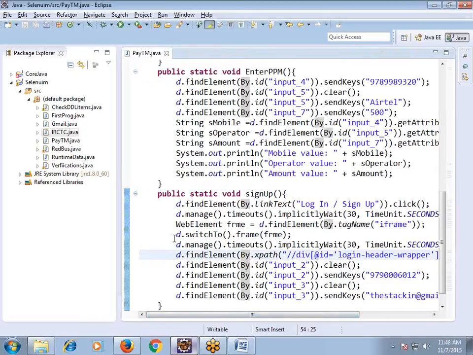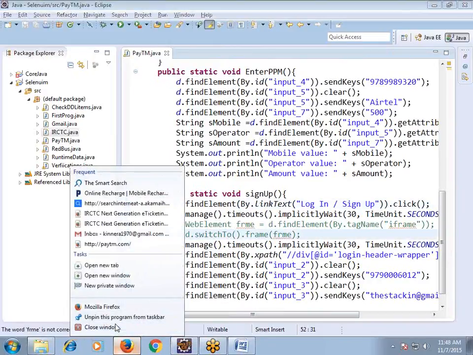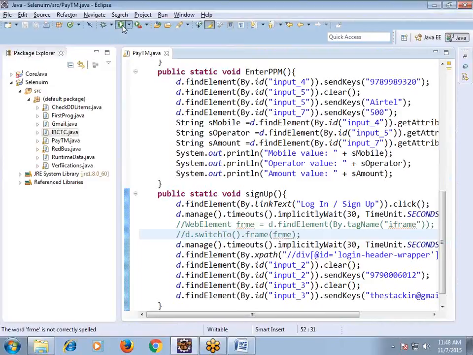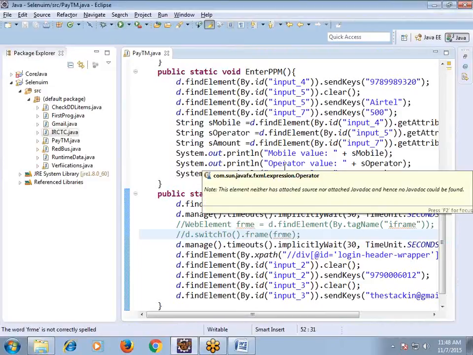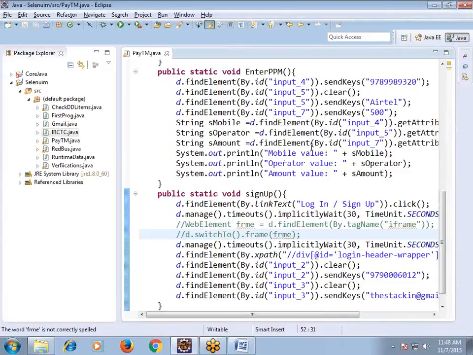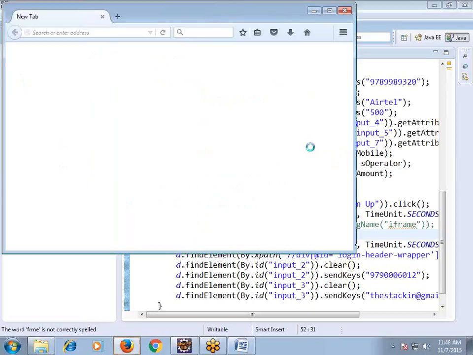Okay. Where is that switchTo statement? These two statements I'm commenting. Now let us try to run, if it is running or not. So if it is not running, let me check that. I will find what is the problem, and maybe next session we'll see this. I will check that one if it is not running now.